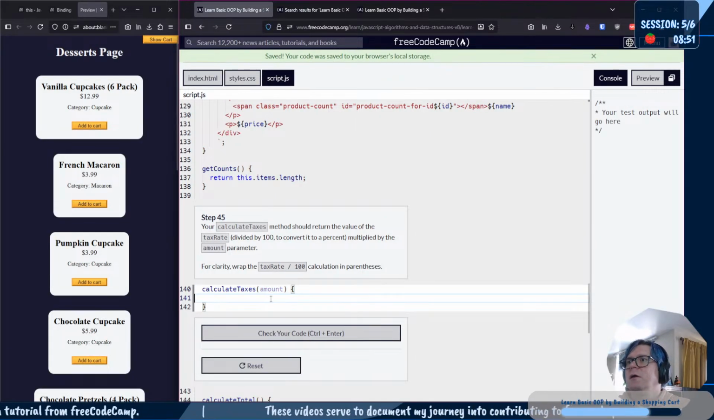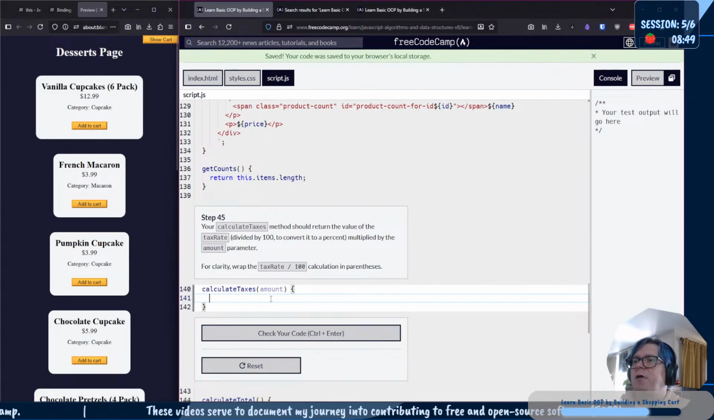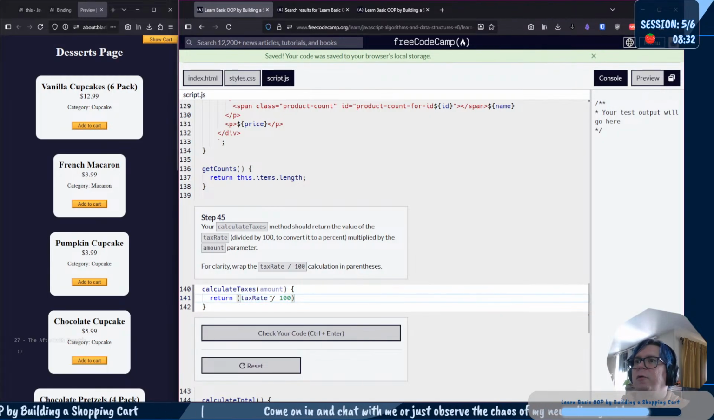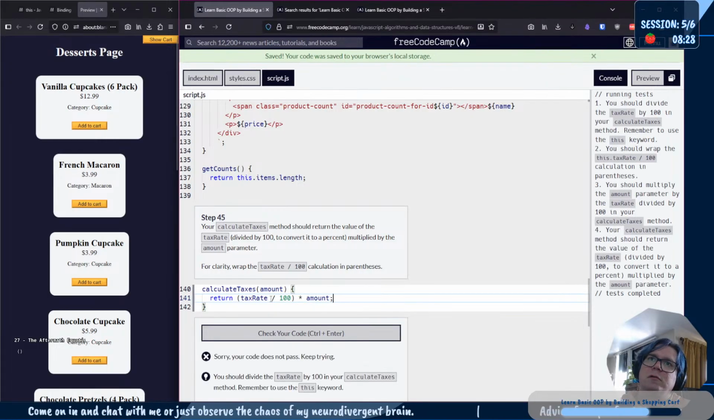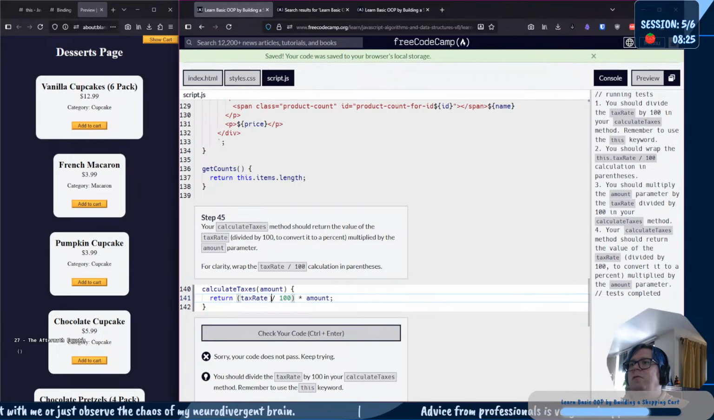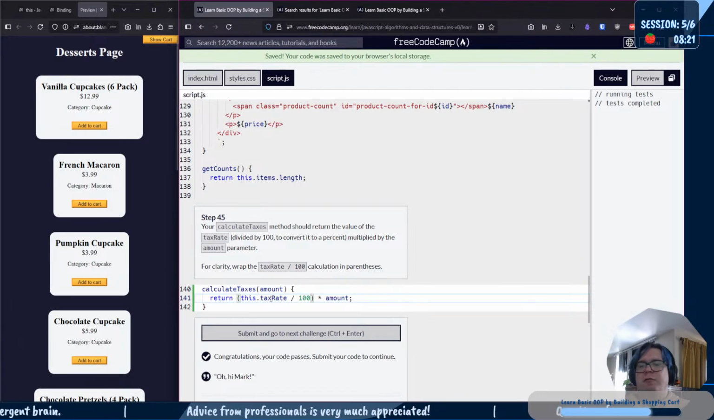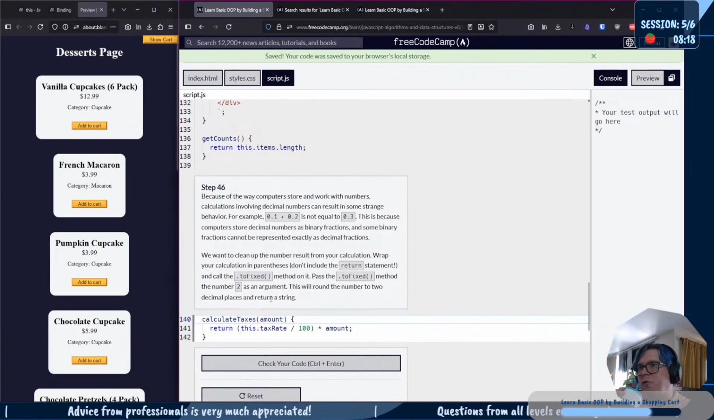Okay. We're going to calculate the tax rate divided by 100. So calculate tax and actual return value of tax rate divided by 100. And for clarity, we'll do that, right? And then we have to multiply it by the amount. Oh, this tax rate. Right. Okay. This shopping cart has a tax rate.